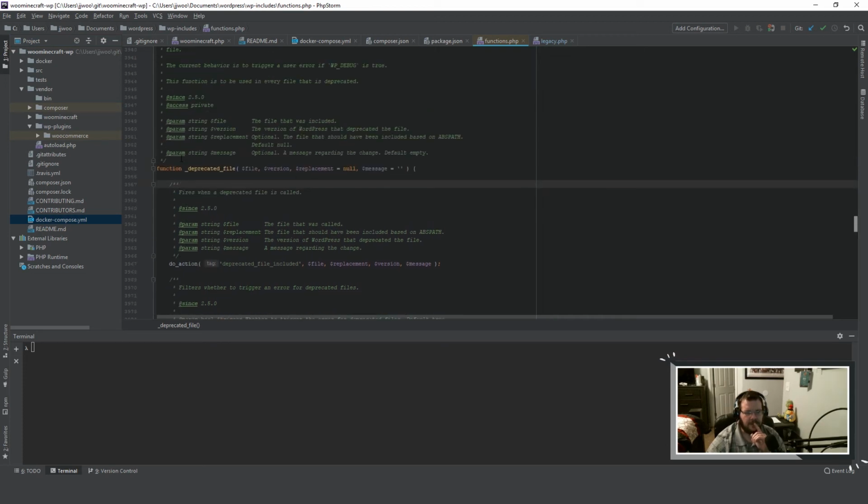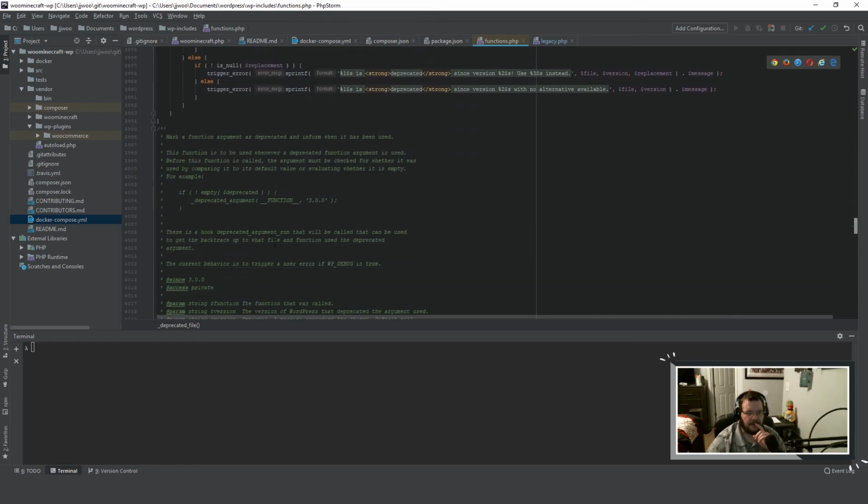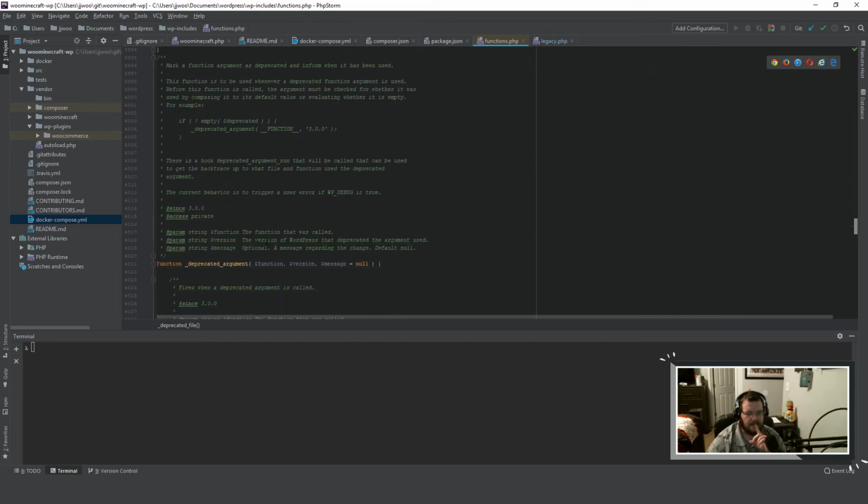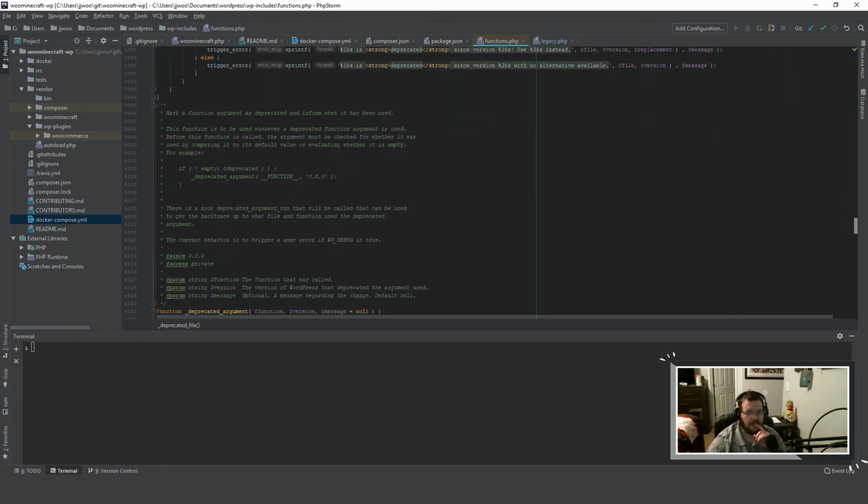So I think for this version, what I'll do is I'll just put notices up inside the code, and in the next version, when I actually remove the class and stuff like that, I'll leave the file and just drop in things like this, like deprecated file and so on and so forth. So let's see, mark a function argument as deprecated and inform when it is used. This function is to be used whenever a deprecated function argument is used. Before this function is called, an argument must be checked for whether it was used by comparing it to its default value or evaluating whether it's empty.